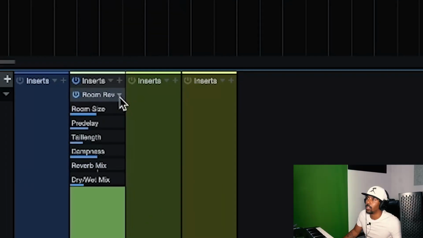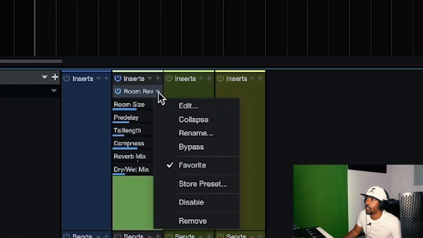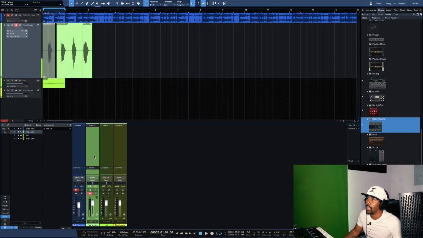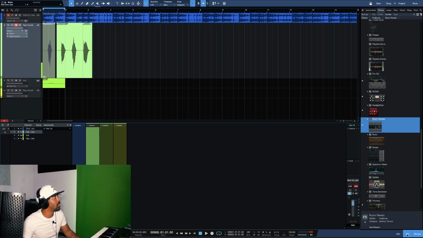And so now, let's see, where are we at? Also, if you want to remove your effect, if you say, I changed my mind, you click this arrow right here, and you can go to disable or remove. And now your effects is gone. You can add as many effects as you want to add. So that's your effects right there.